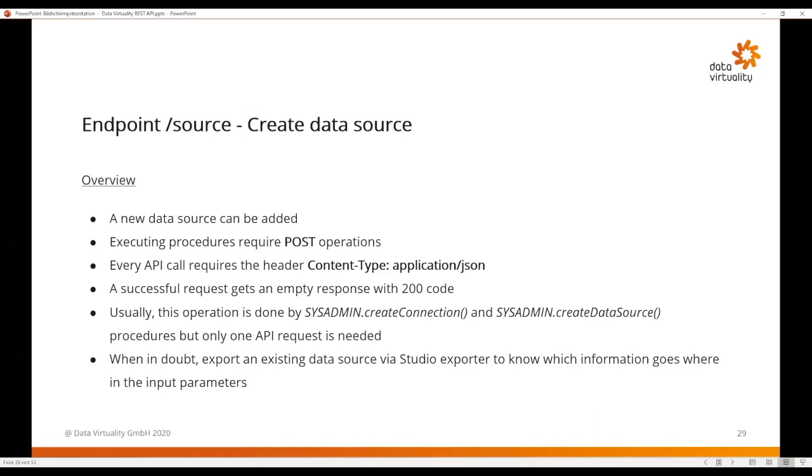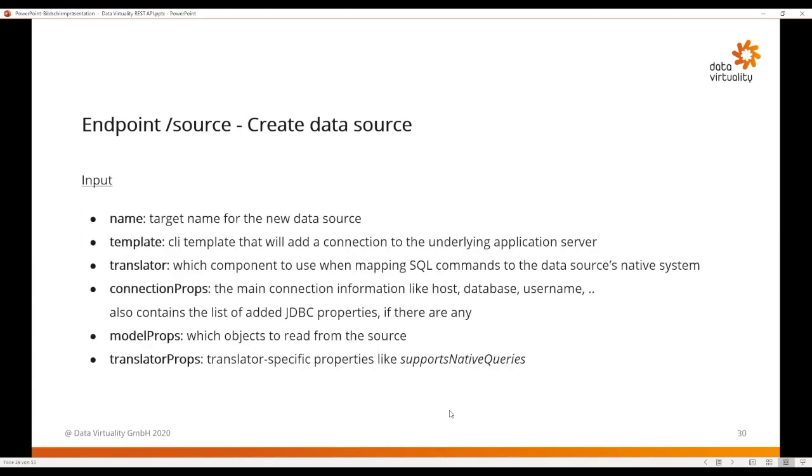If you're not entirely sure how you need to build this call in order to create the data source, you can always learn by creating a sample data source in Data Virtuality via the Studio. Use the export wizard to export this particular data source only, and then you get the create connection and create data source statement, and then you can basically assemble your corresponding API request. Sounds more complex than it actually is.